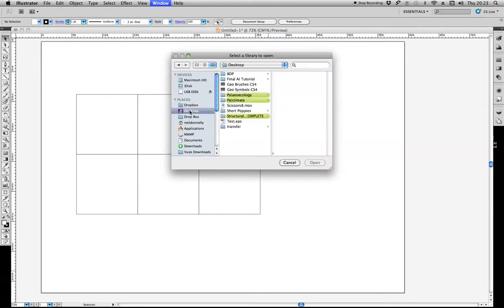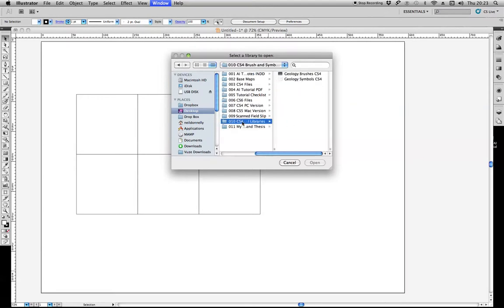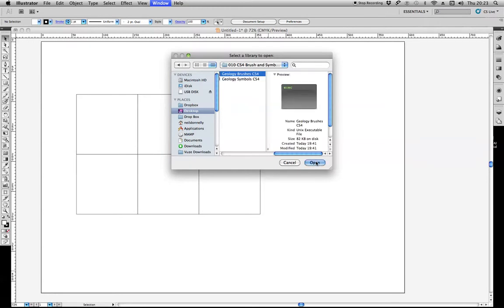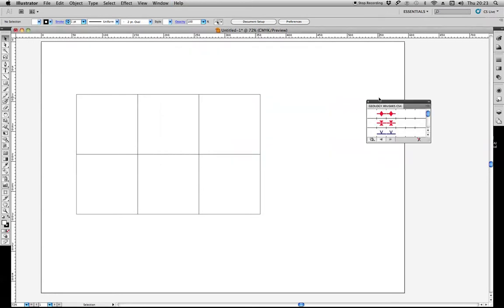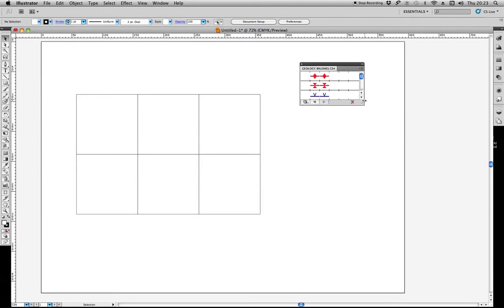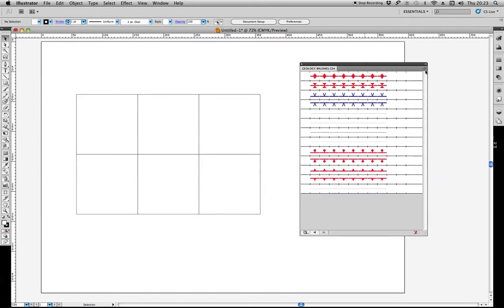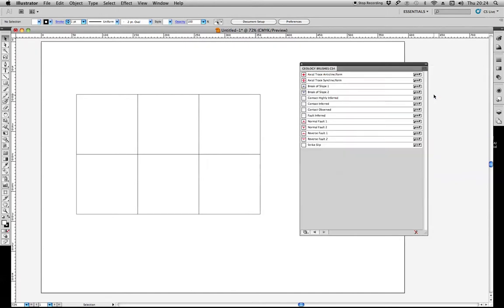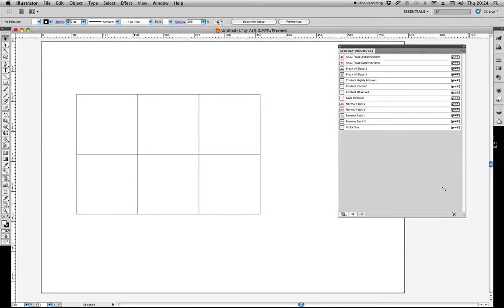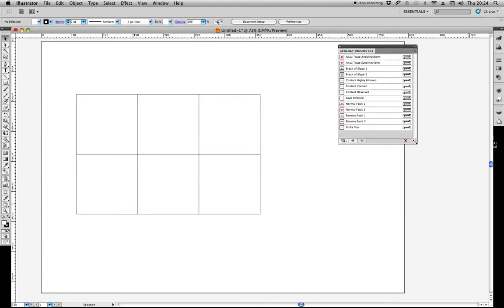I'm going to navigate to where the file is, and it was a brushes library. I'm going to open that up, and it's going to load my brushes in for me. Okay, so there's a whole bunch of brushes there that you can look at. I usually work in list view, so you can see what you're doing there. So that's our brushes loaded up. We'll come back to those in a sec.